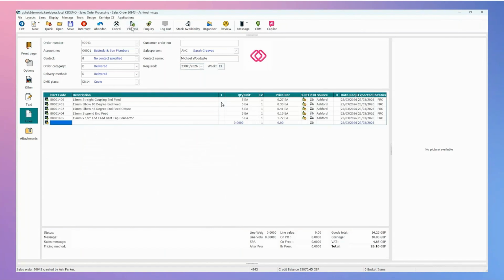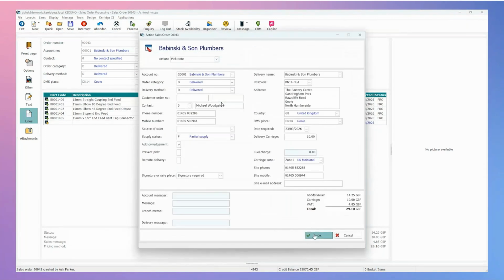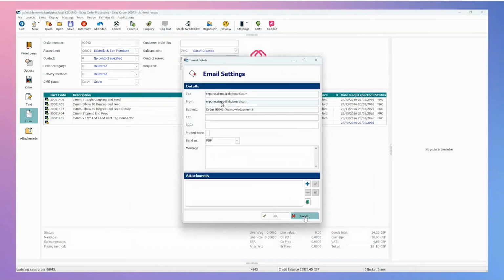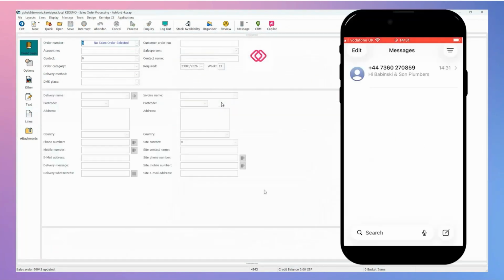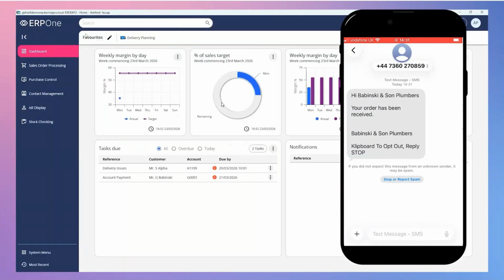So now we're ready to go. We're going to process the order. You can see all of the information, including delivery message and what3words, is carried across to this front page here. And we process the order. When we process the order, the customer will now receive a text message and very shortly an email as well.